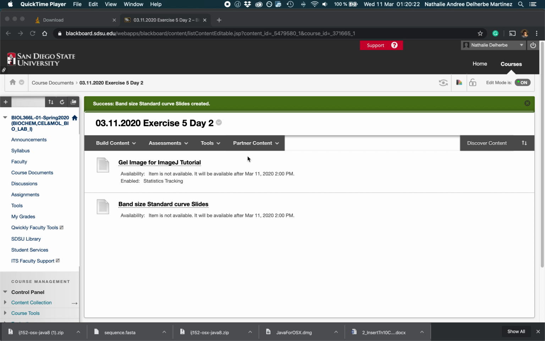So this is part 2 of exercise 5, day 2. Today you will learn how to use the ImageJ tutorial, and for that you will have to follow the instructions from the lab manual, and you can find more details on Blackboard.